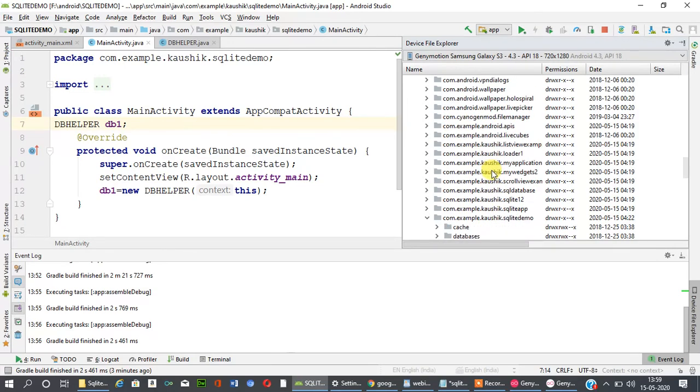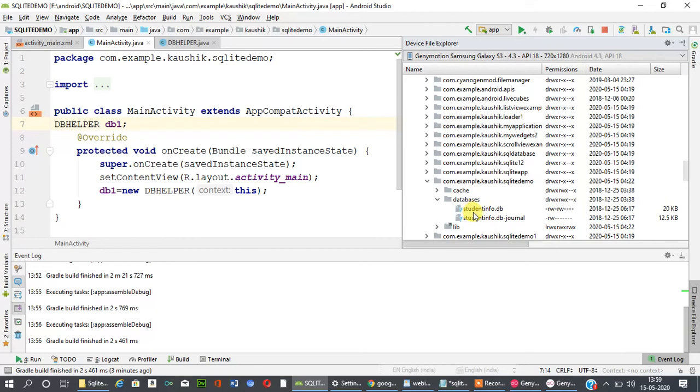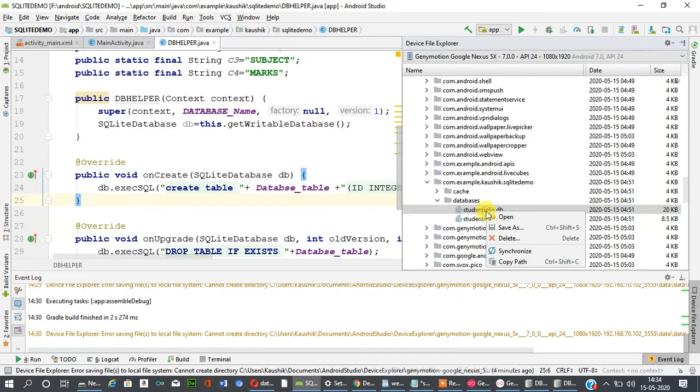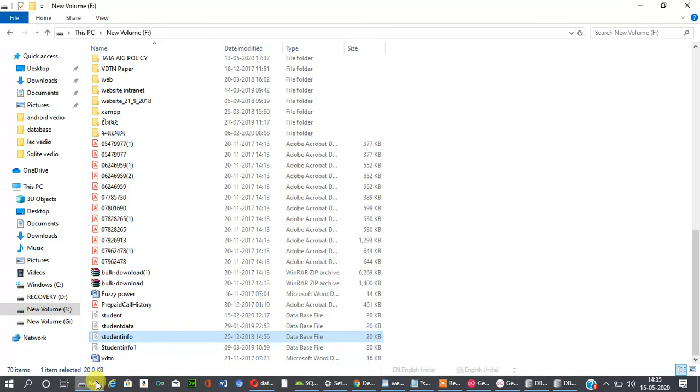This one is com.example.kausik.sqlitedemo. In that there is a folder database. Click on this database, and this one is your database, studentinfo.db. Right click on this and click on Save As, and save this in a particular folder. I have stored this inside the F drive.